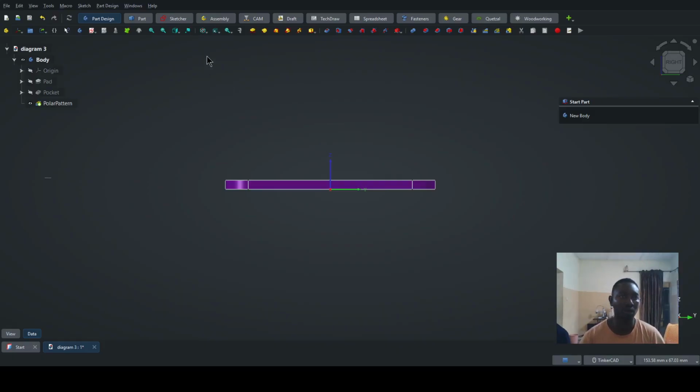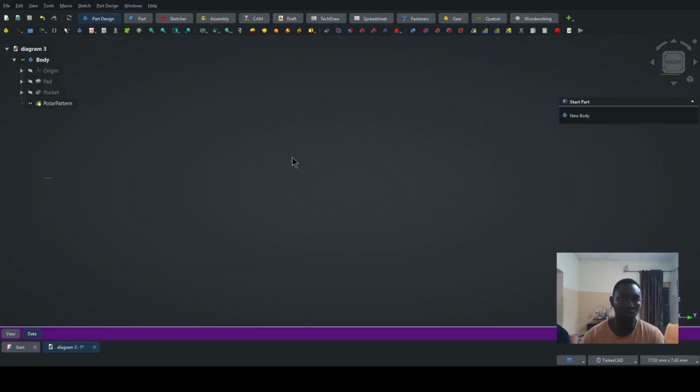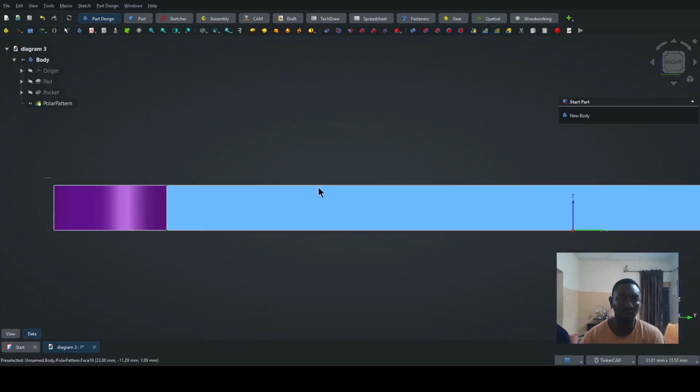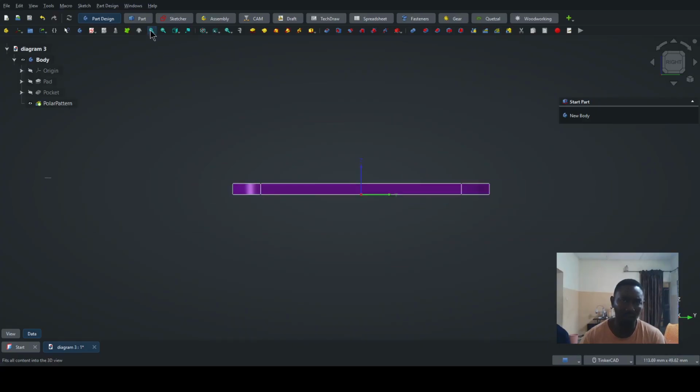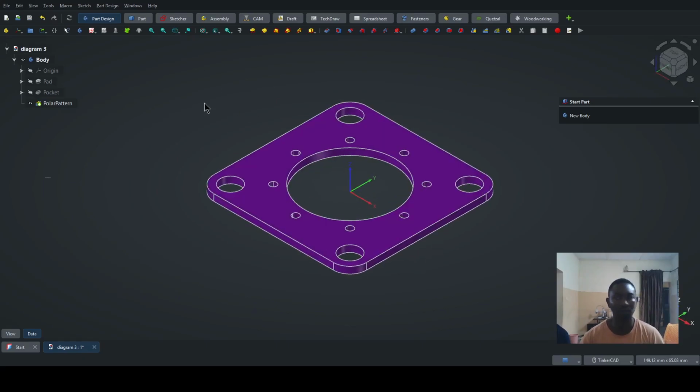Or you can come here. In case you zoom that you don't know where you are anymore, just come here and click on this. It fits the drawing back. Do you get that? And then you can change your view here too. So I want isometric, which is 1.